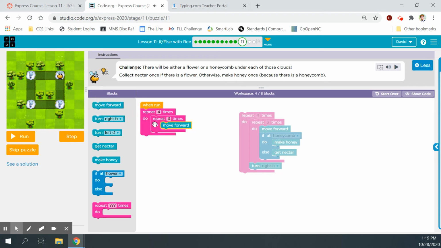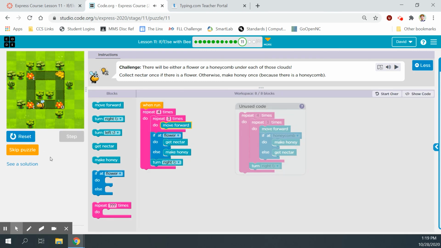Then outside of this nested loop, but inside the big loop that's repeating 4 times, we'll put our if-else statement. And it's get nectar, make honey. So if at a flower, do get nectar, else make honey. That should work, and then he needs to turn right. So let's run that. This is what I had before that wasn't working. So let's see if this works. Much better.